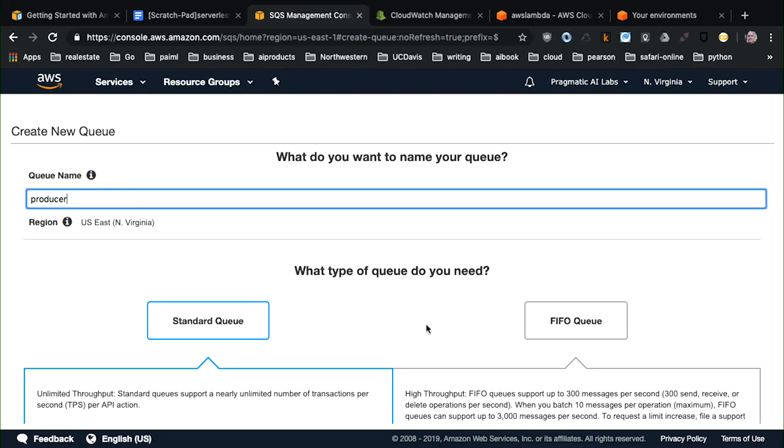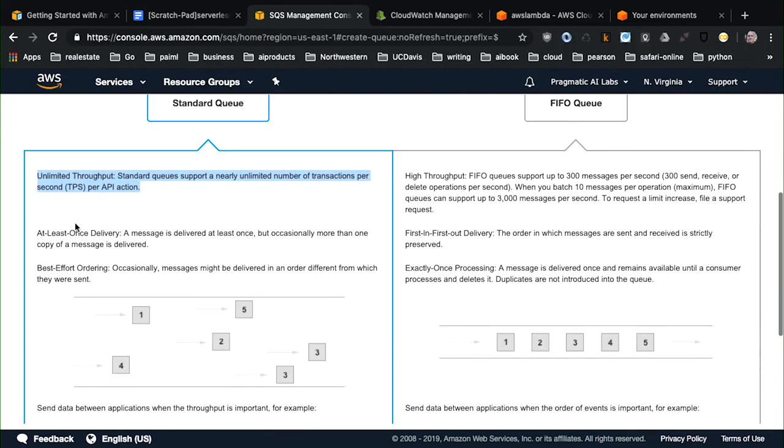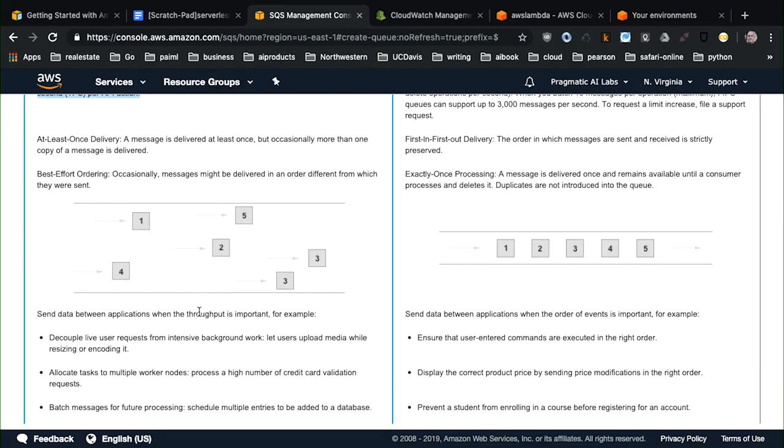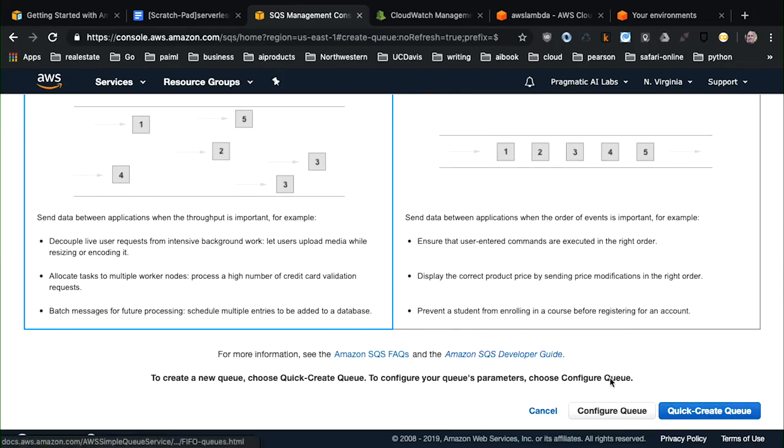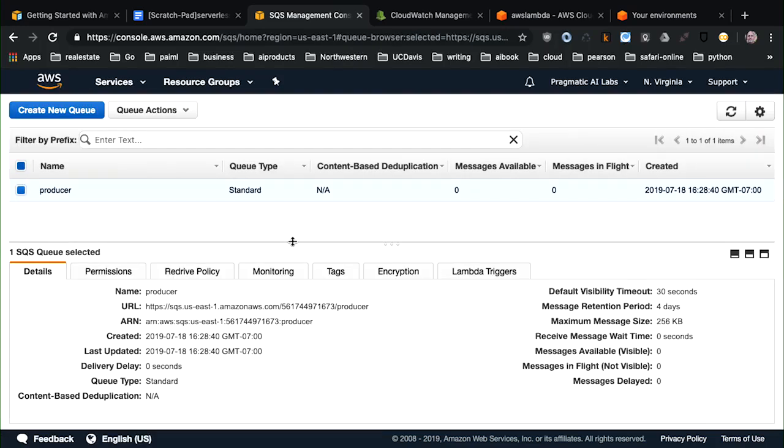And I'll make it a standard queue. What a standard queue does is it has unlimited throughput. So basically, by being okay with some of these trade-offs like at-least-once delivery and best-effort ordering, what I get as a result is that I actually get an infinite scale. So I don't have to worry about overwhelming this queue. So I'm going to select quick create queue. There we go. I have a producer.